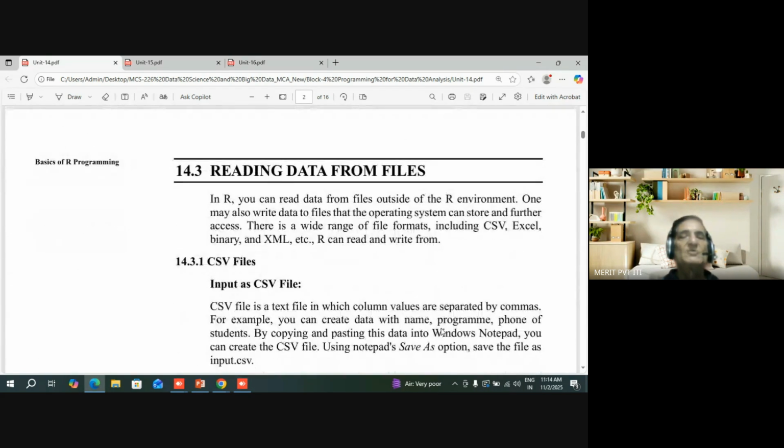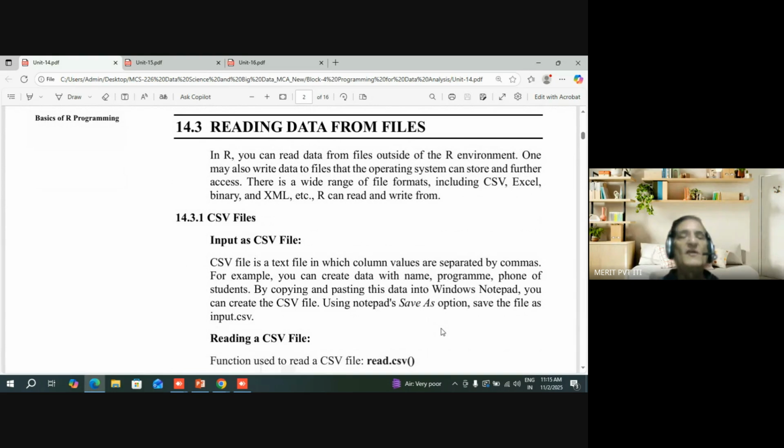So reading data from files: in R, you can read data from a file outside the R environment. You don't need to go into the compiled stage of R to do it, but you can go outside and have the data compiled. So this is a wide range of formats, including CSV, Excel, binary, XML, etc. R can read and write from what you have done earlier outside the environment.